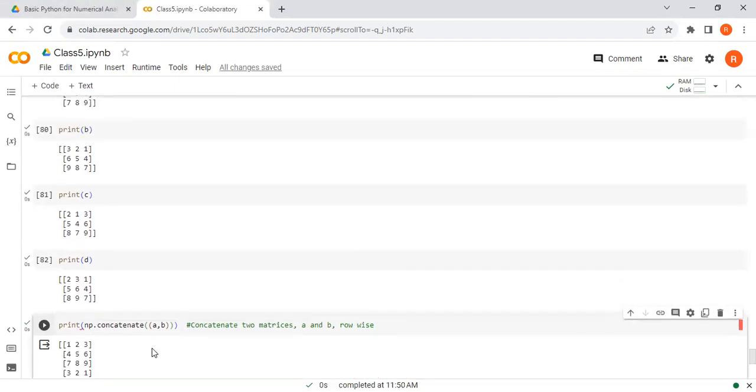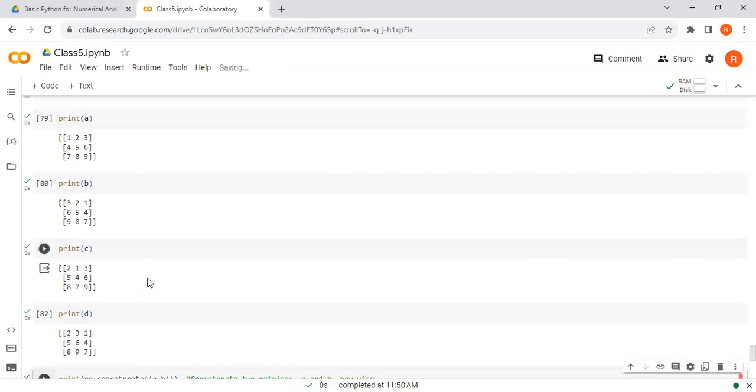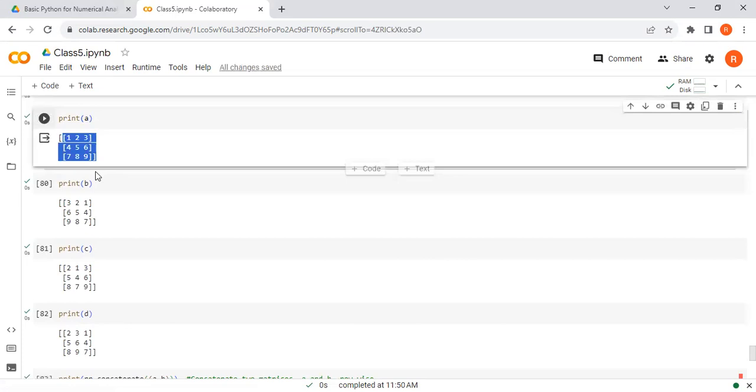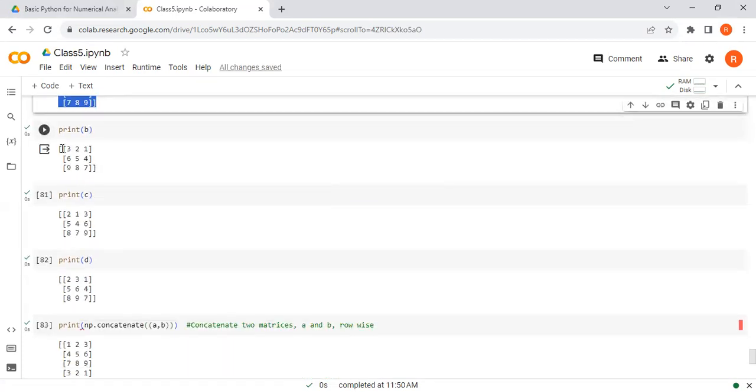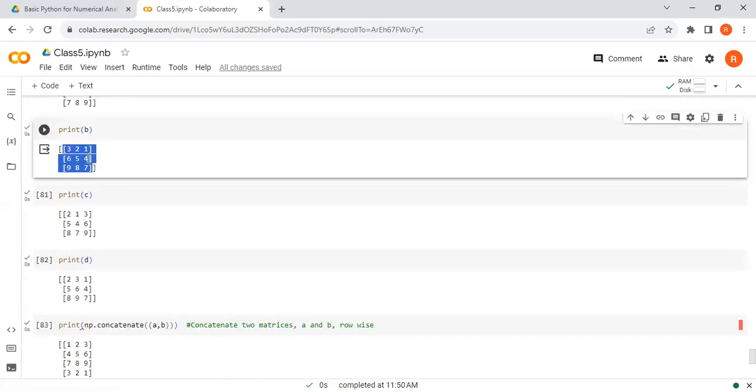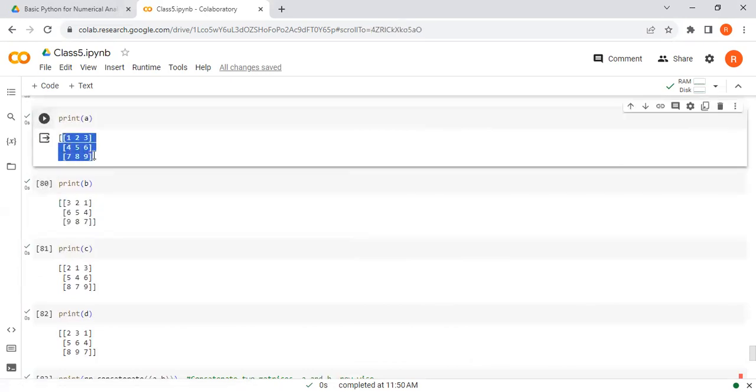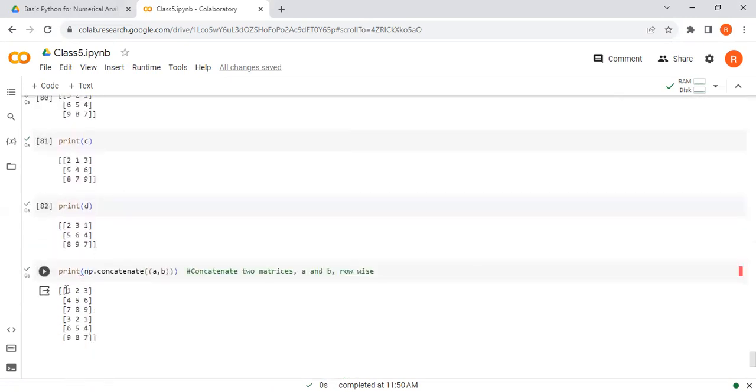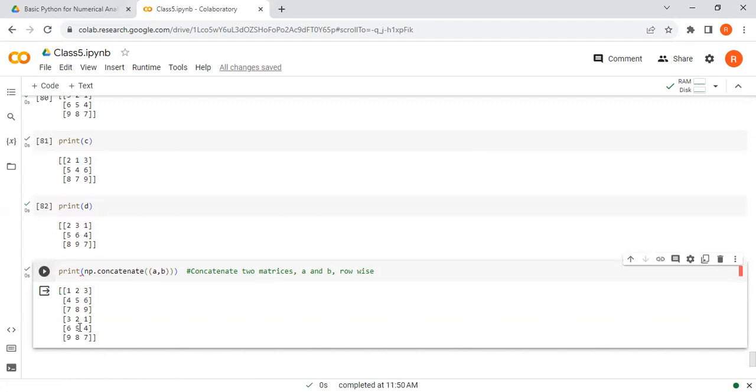Okay. So what happened here? We have our first matrix A and the next matrix B, and they are combined to make a single matrix with A matrix on top of the B matrix. So that's how we combine matrices. So this is how we concatenate two matrices row-wise.